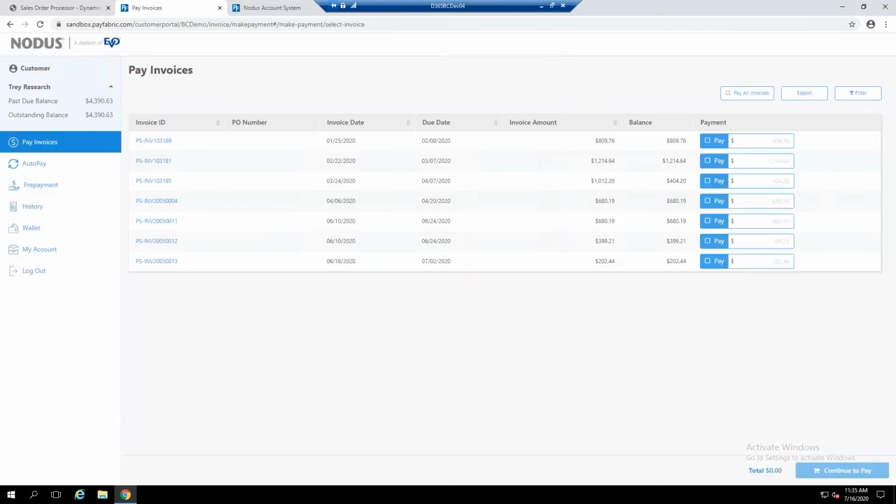Very similar concept to how you pay your cell phone bills, how you pay your utility bills. This same way you can enable this for your customers. If you're using Business Central, you can enable this for your customers so they can pay their bills online.